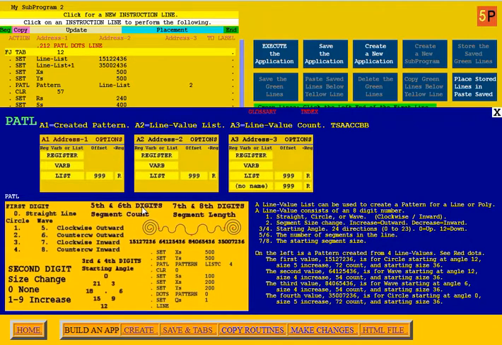Digit 5 and 6 are for the segment count. For instance, here, as it spirals out, there's 36 segments. Also here, when it spirals back in, there are 36 segments. Digits 7 and 8 are for the length of the segment. Alright, there's an example down here of the numbers that made this drawing.